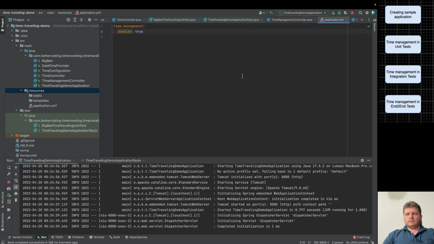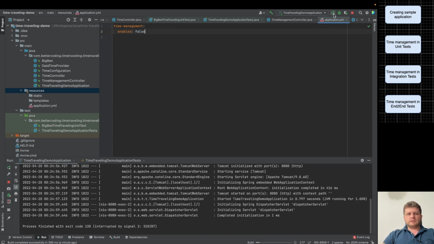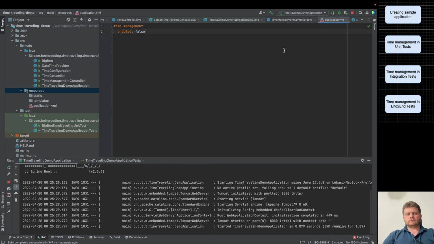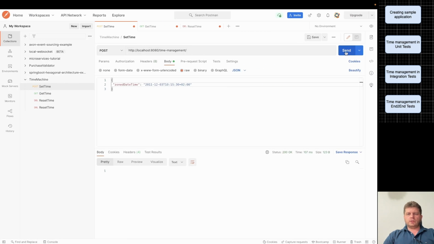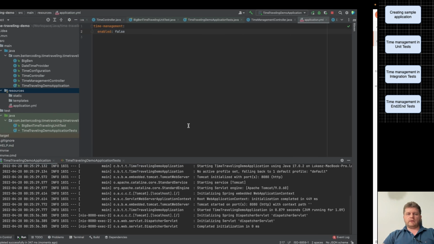Okay. And for example, if you want to disable the time management feature on some environment, just change this parameter to false, for example. And let's restart the application. And now we shouldn't be able to change the time. Yeah, we got 404, time management not found.